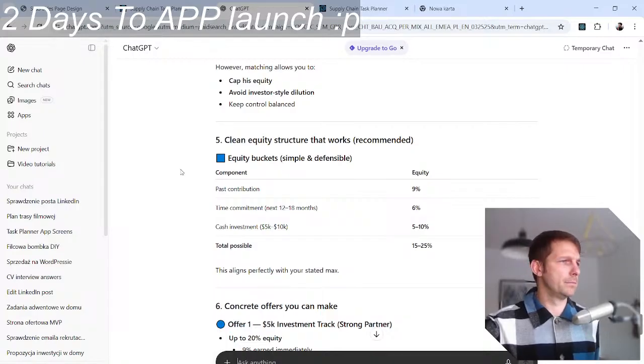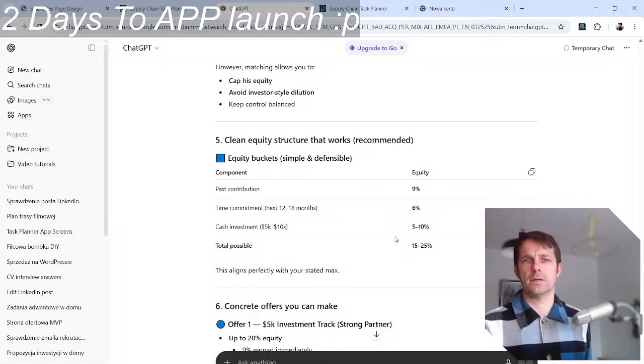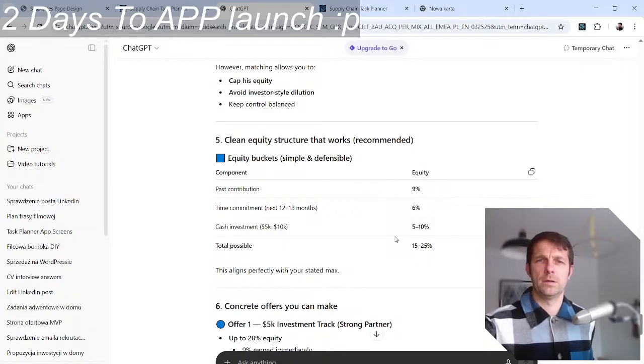Equity buckets. Past commitment, so he gets 9% so far. Time commitment, next 12 to 18 months, 6%. What does it mean, 6%? Oh, okay. Cash investment, 5 to 10k, 5 to 12% total possible. Okay. Why 15? Oh, okay, because if he puts in nothing, then he gets nothing here.